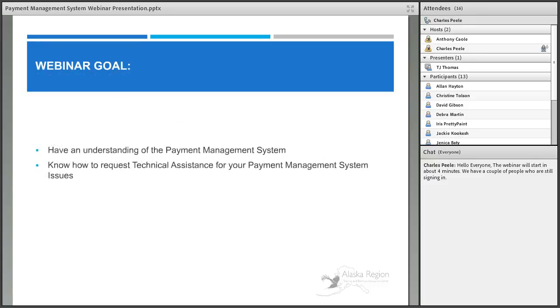Today's goals are to have an understanding of what the payment management system is and how to utilize it for your convenience, and to know how to request technical assistance should an issue arise through the payment management system.